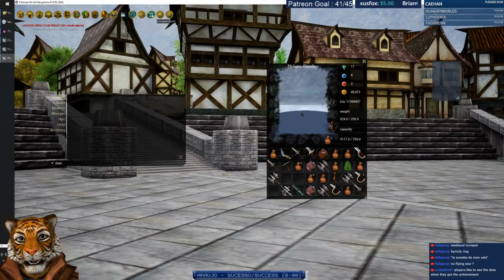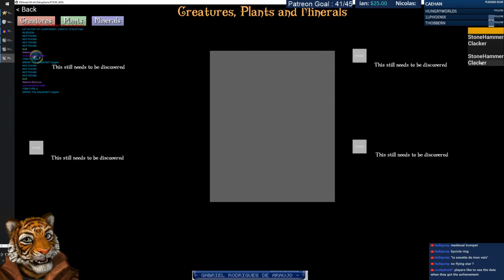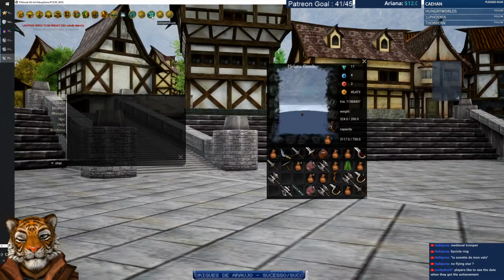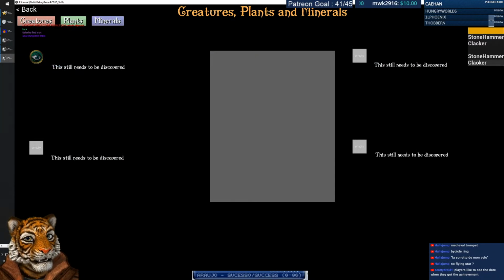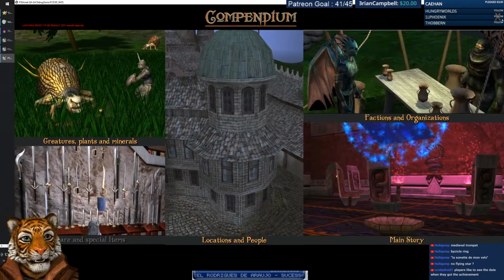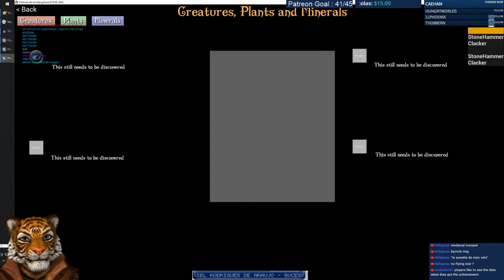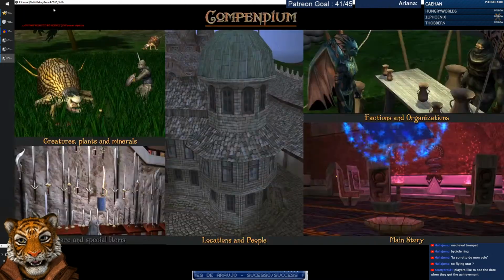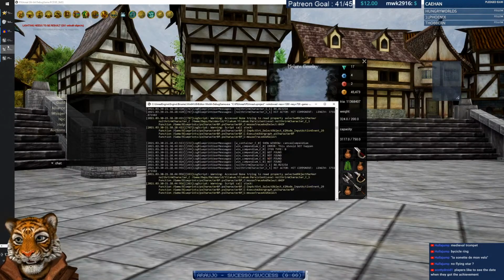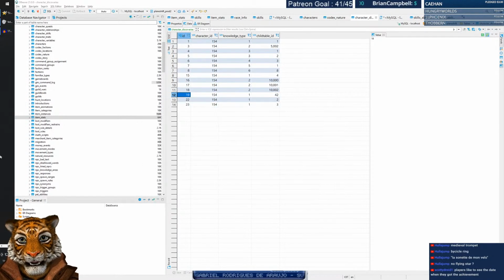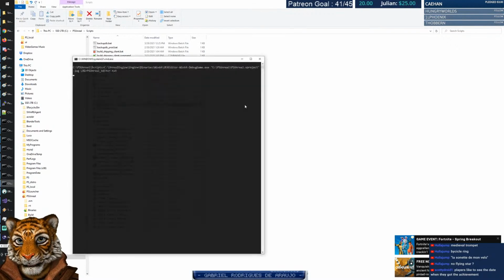I think something weird is happening when I'm clicking on Compendium, that I'm receiving the entries again. You see? Stonehammer Clacker, Stonehammer Clacker. So I'm receiving the entries another time, but it doesn't happen all the time though. It only happens the first time I open it, which is kind of weird. But you see, here I definitely received the information twice. That should really not happen. But I think we are at a good point.